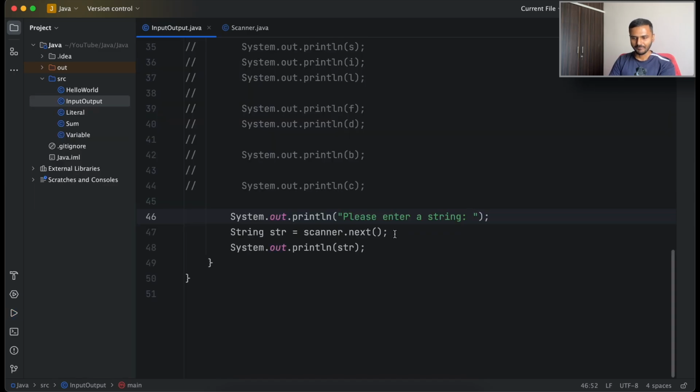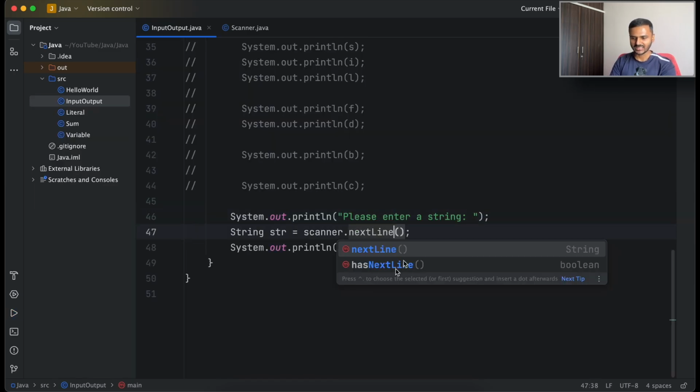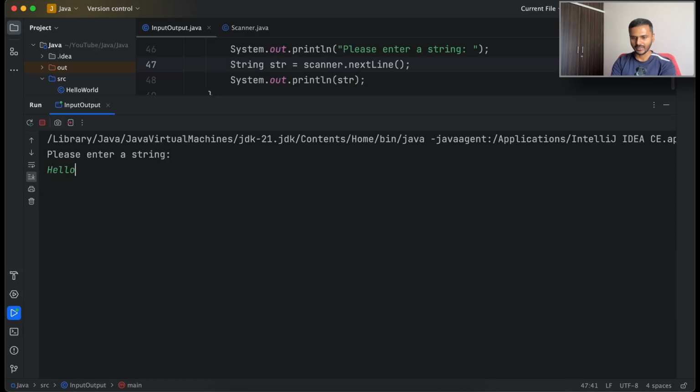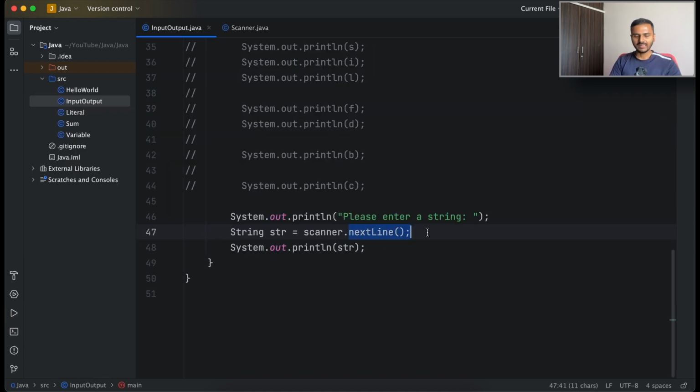To solve this, let's change next to next line. And now if I run the code and I type hello, I get hello. If I run the code again and I type hello world, I get hello world. So next and next line are the two methods that exist in Java to help us take string input from the user with the help of the keyboard. But as we have seen just now, the behavior differed with the same set of inputs. So let's discuss why that was the case.